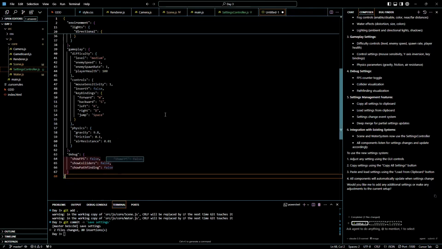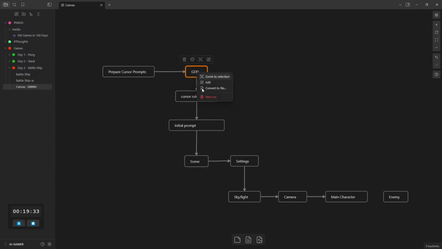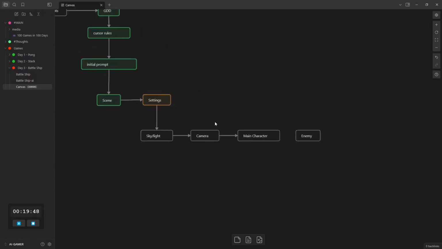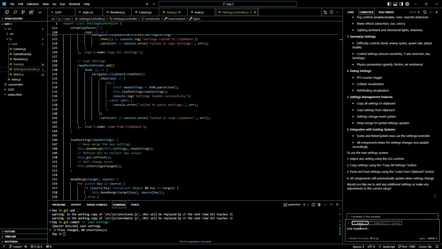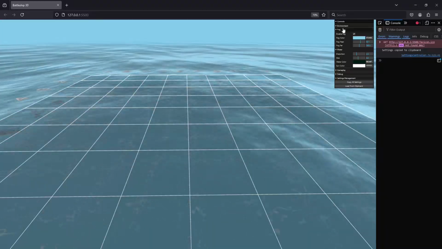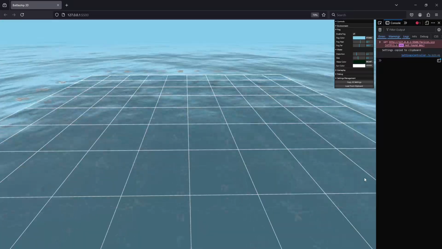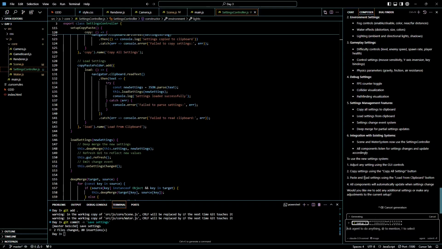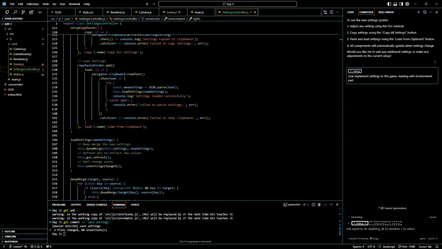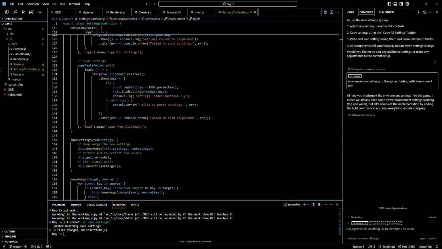I am adding now these settings that we can easily change to fine-tune the game, you know, the visuals and also gameplay. And I'm adding this way to copy and paste the settings. This way it is easy for us to say, look, I want these settings as default for the game, and it really helps. It really improves a lot.